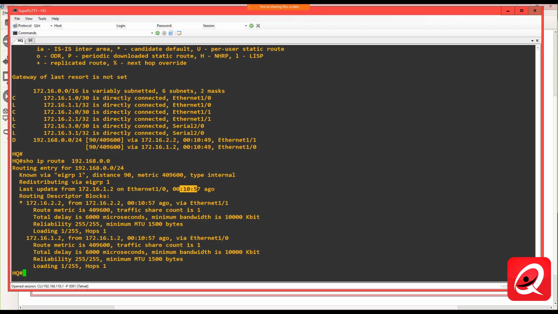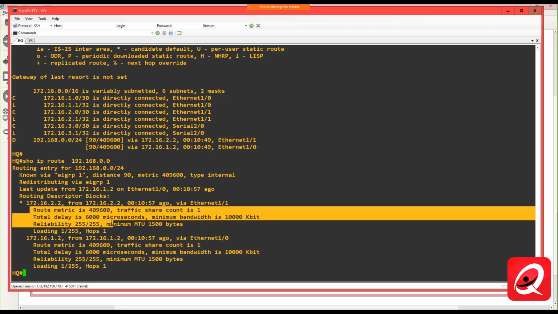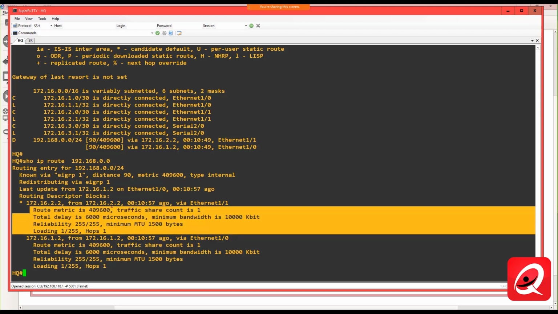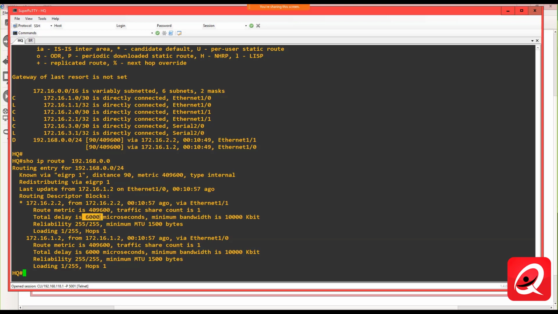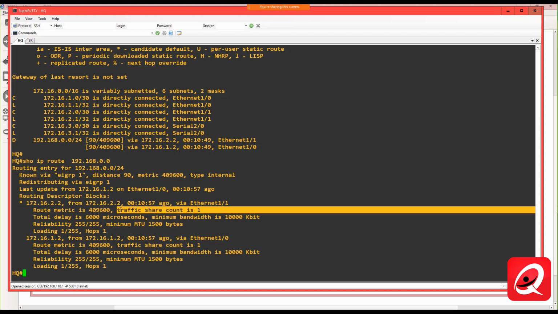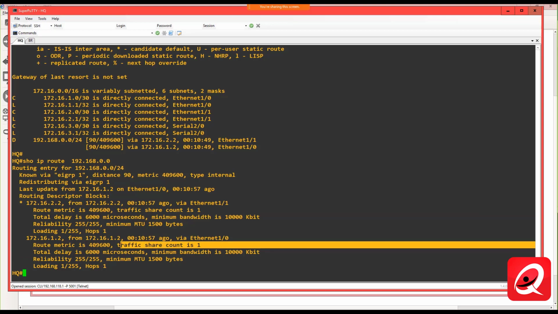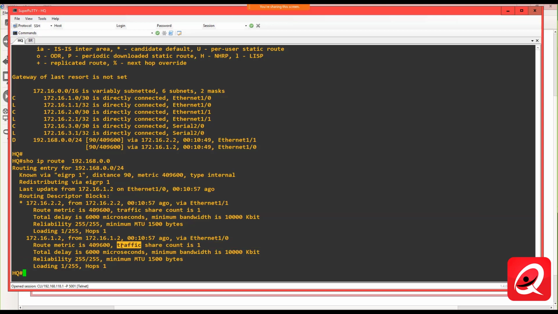And then the descriptor blocks really describe how the load balancing is going to take place. We chose this particular path based on this metric, and this metric was calculated based on this overall path delay and this minimum bandwidth along the link and so on. But you can see that the traffic share count is 1 on both of these, so we're actually doing equal cost load balancing across these two different paths. All right. Now that's how it looks when we're looking at the routing information base.